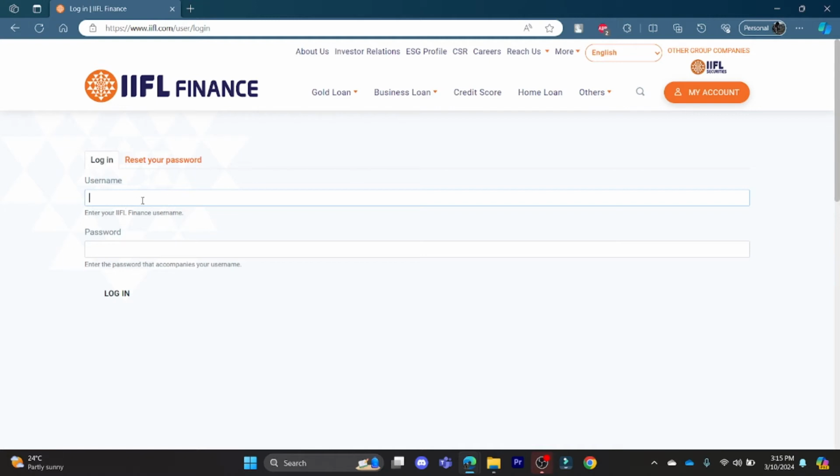login portal where you must write your username, your password, and you can hit the login button and log in to your IIFL mortgage account.